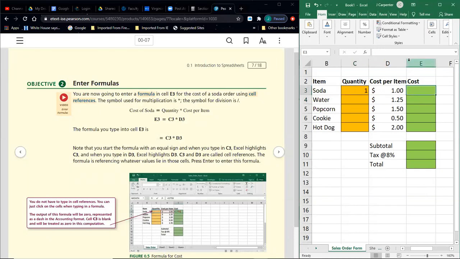So in the cost, because I want Excel to do 1 times 1, which would be 1, I don't just type 1 times 1. It leaves it as 1 times 1. If I type 4 times 7, it leaves it as 4 times 7. But if I go equals 4 times 7, it's going to do the calculation for me. And it tells me it's 28.